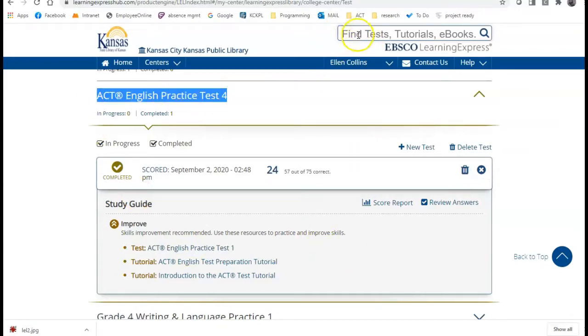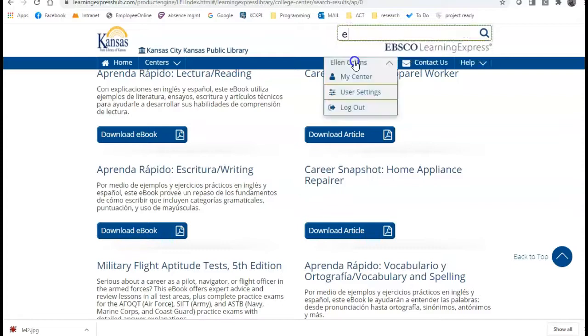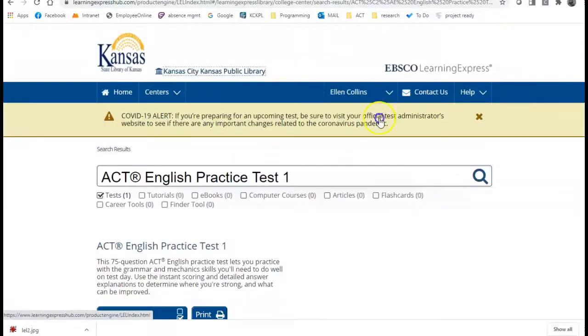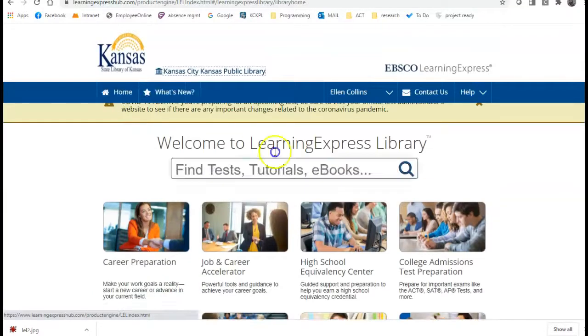And as always, if you can't find what specific test you need to take, you can go up here. So I'm going to type in English, and I'm looking through. These are my options. So I want to try the ACT English. So I'm just going to click on this and it'll take me right to it. So yeah, any time you're unsure of what exactly you need or what section it's in, the search bar is a really good tool.